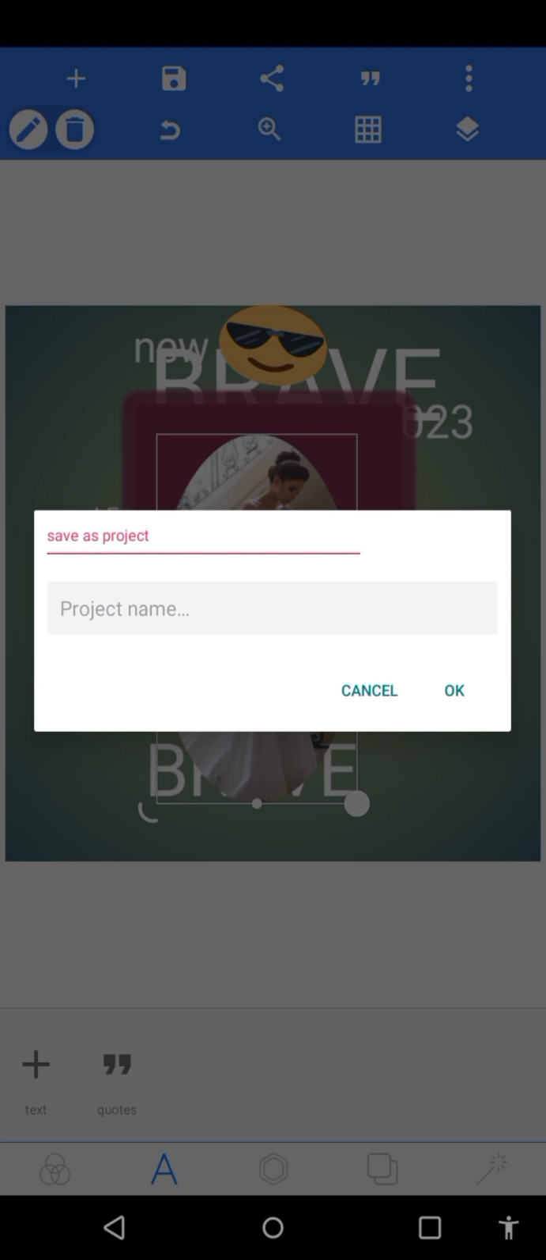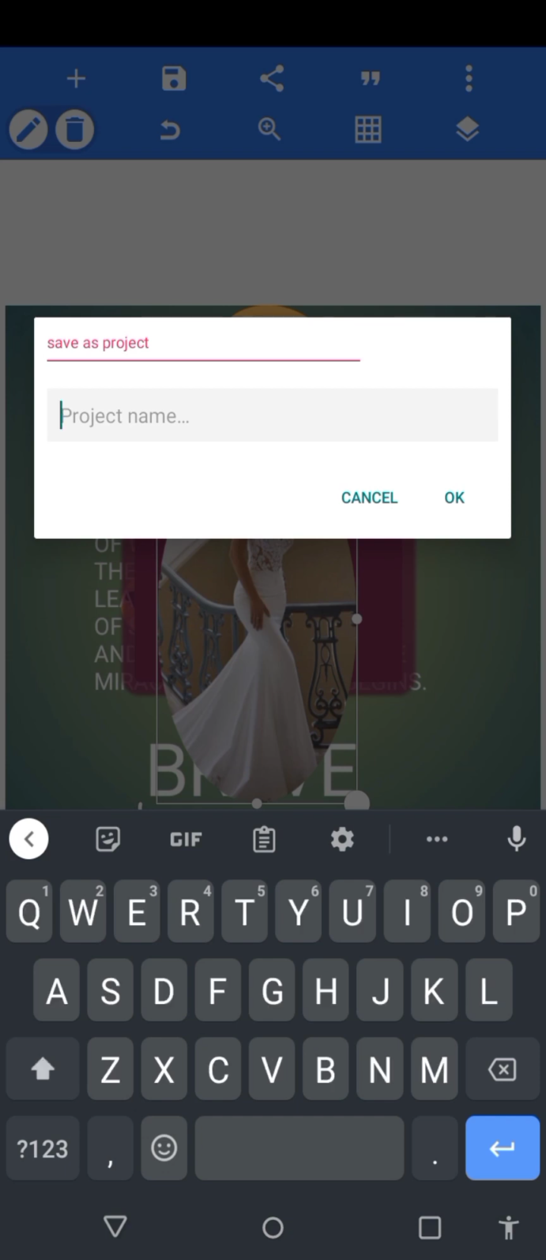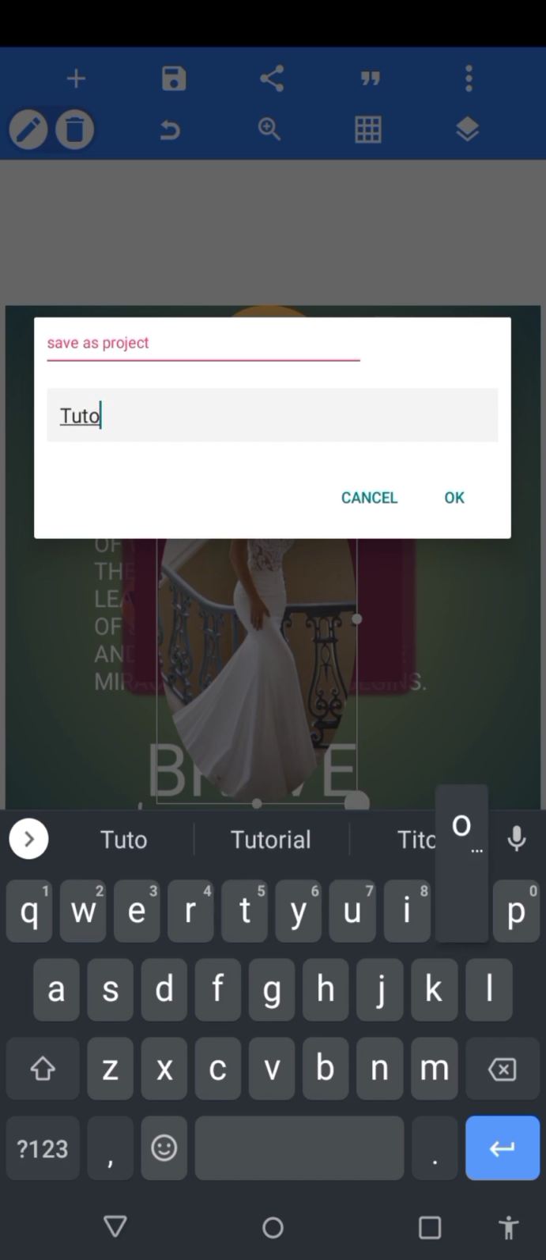Let me say you did a particular work and you saved it as a project. Then maybe after a long while, someone wants you to do almost the same job. You can just come to your saved projects, click on it, and start re-editing a few things. So let's save this as a project. Let's save it as tutorial.